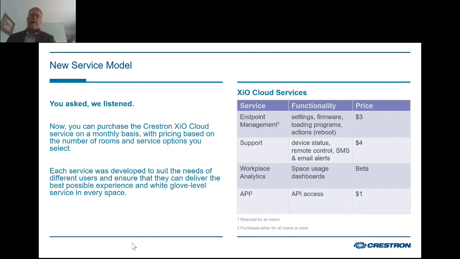So if your life cycle refresh is 7 years, build in 7 years into that price of that room up front, and then you don't have to worry about going back and trying to get money next year for XIO Cloud. You can just do it at the time of purchase when you refresh those spaces.